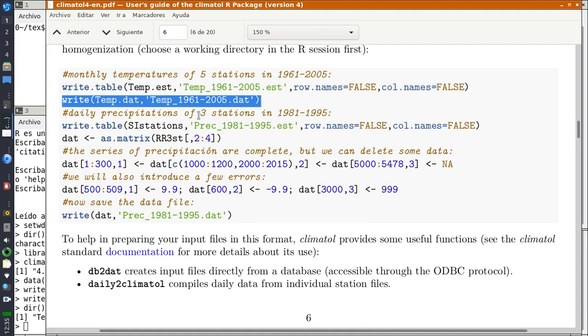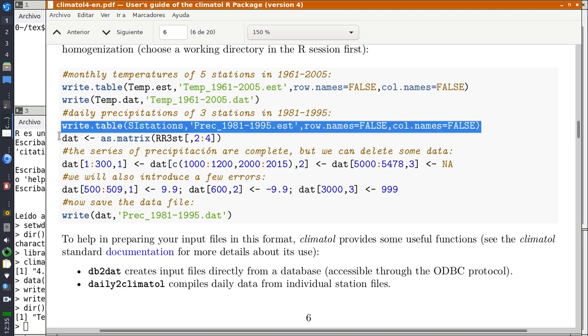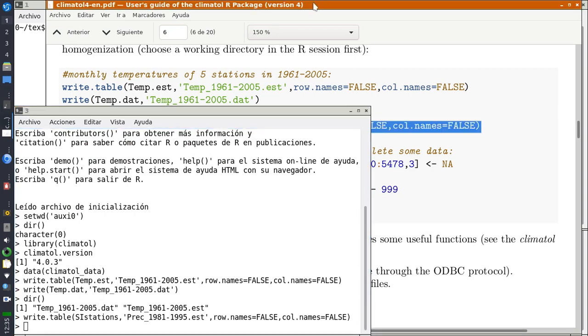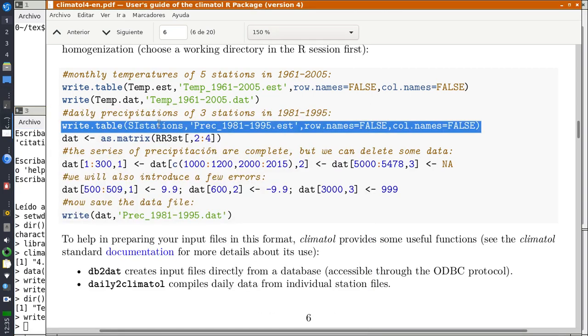Let's prepare the daily precipitations for 3 stations, 1981 to 1995. We can write again the precipitation file, the stations. And now we could write also the data file, but this daily data, these series are complete.